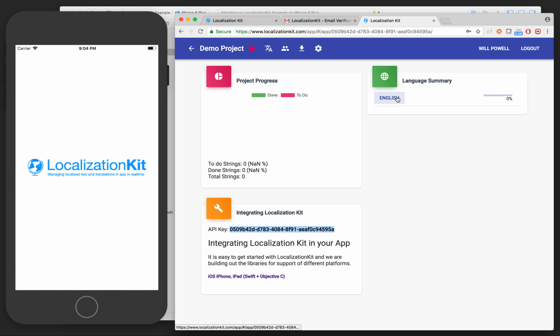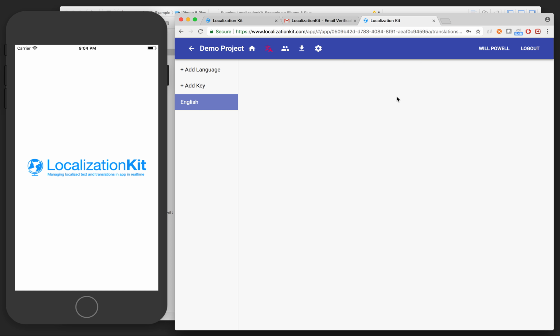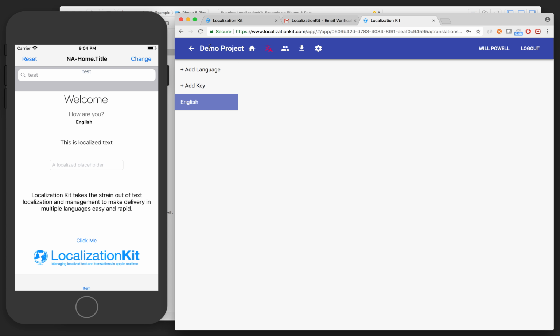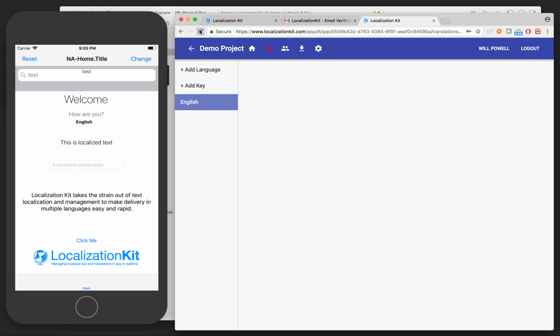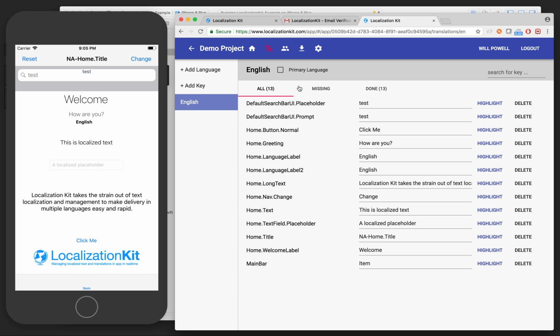I'll actually just jump back to the English text within the project. So the application has started, and as you can see, the app has actually reported strings back to the web dashboard. You can see that there are 13 strings that require translation, and I can get access to those by just clicking on the English, and it will take me to the list of all of the English texts and translations.